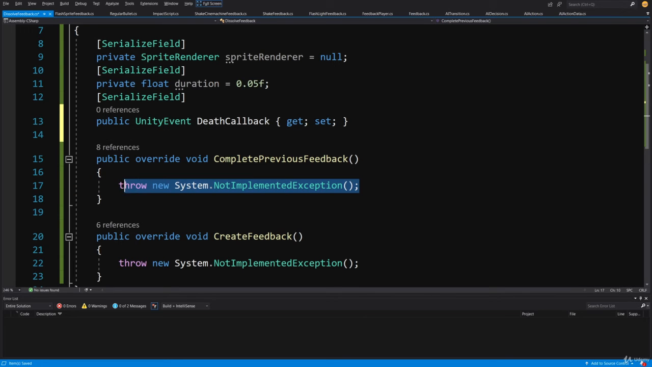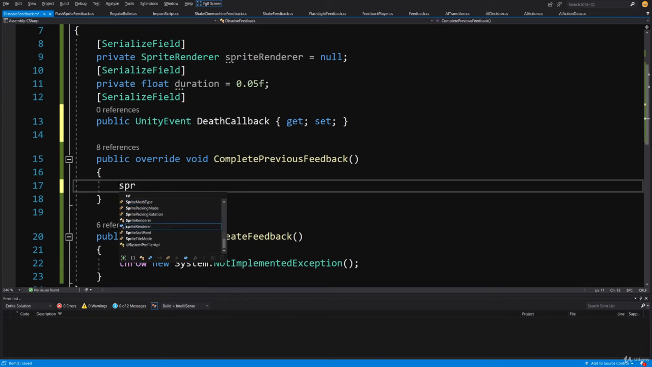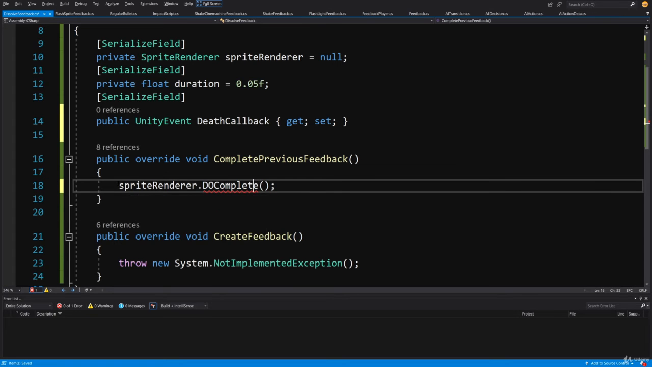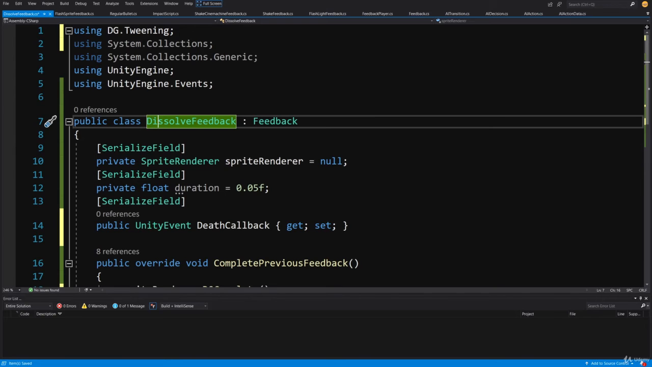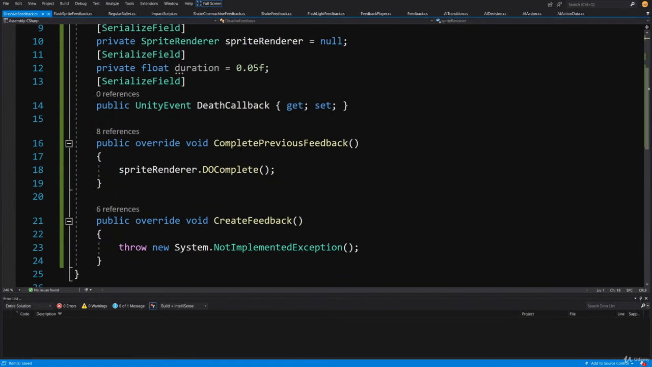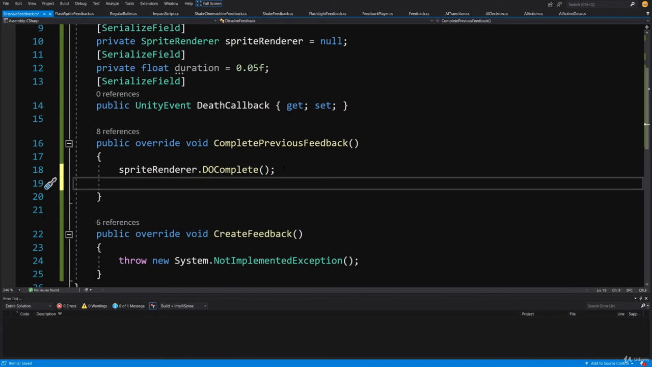On complete previous feedback, we will want to call our sprite renderer dot DOComplete, since we are going to use DOTween, so DOComplete parentheses, and we can Alt-Enter on it and say using DG.Tweening. So you could basically delete it and type DG.Tweening and import this library on your own. Okay. So we have completed the feedback for the sprite renderer, and we want to do the same for the material. So sprite renderer dot material dot DOComplete.